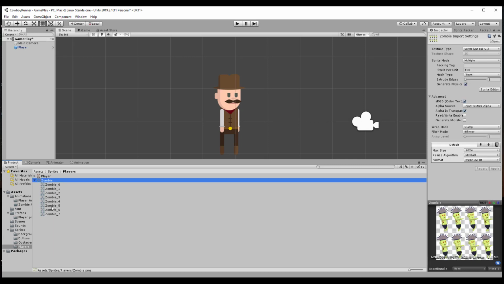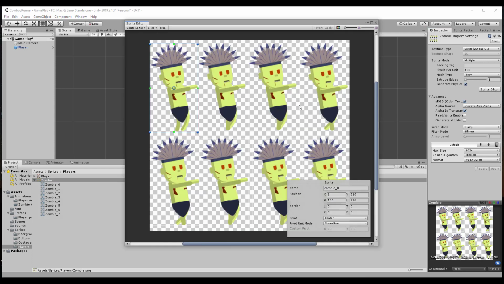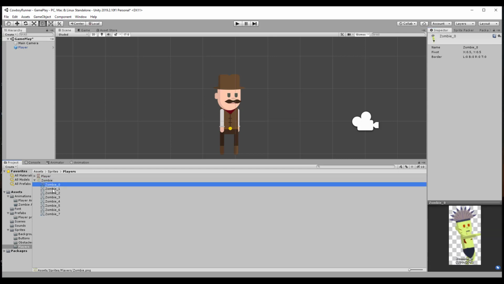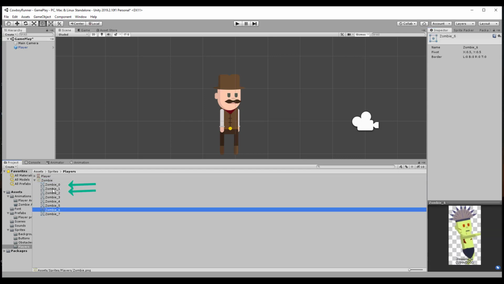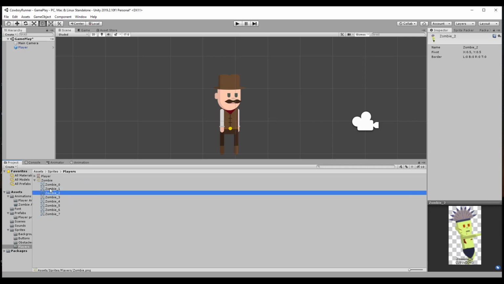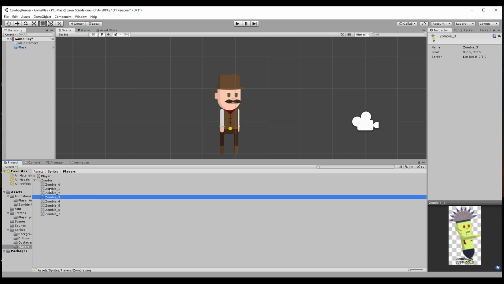Now moving on to our zombie, let's say sprites, layers, and zombie. Now here we can make sure that first in the sprite editor that it is a slice, and another indicator is that we have this little arrow over here, and we see that we have like 8 figures, 8 sprites for our character. So this is another indicator, but just to make sure, go to the sprite editor, make sure that it is sliced and ready to go.